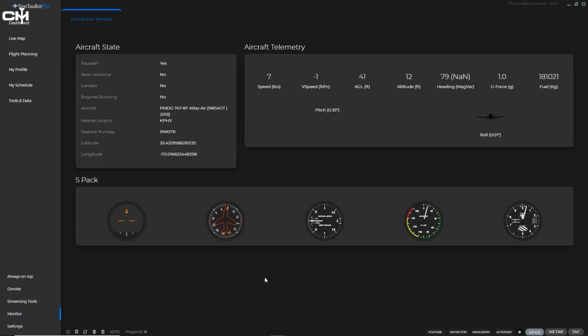So if you click on the Monitor tab here, right now my aircraft is sitting on the ground. It tells you which aircraft I have. It's in the background. It's running, and I did that so that all the features will work. All right, so you can see that I've got my PMDG 747 8F Atlas Air sitting in the background at Phoenix, and the nearest runway to me is 7 right.